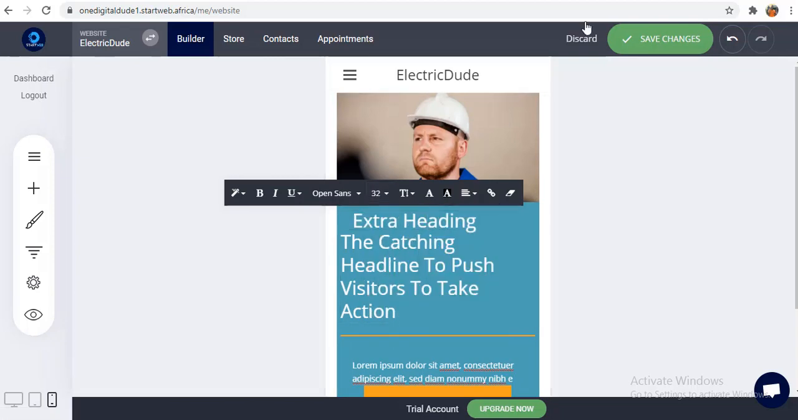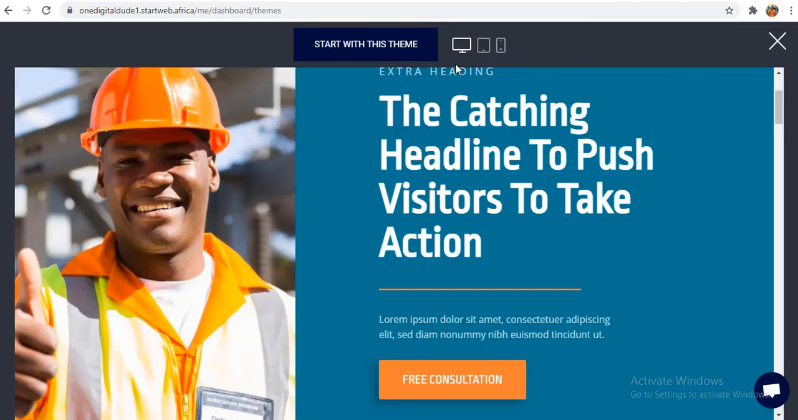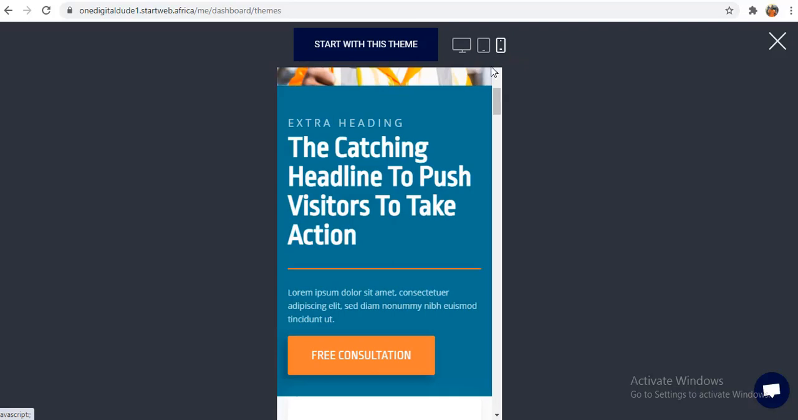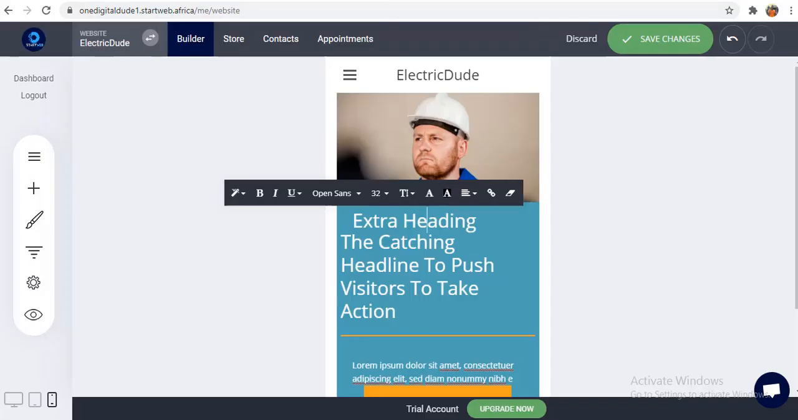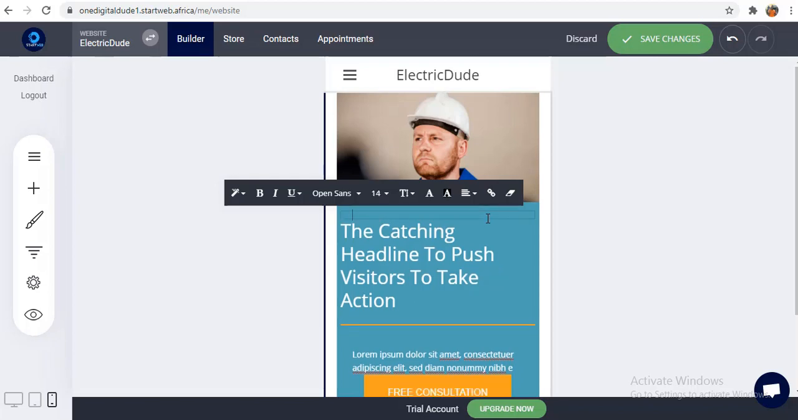Okay, I think I'm having internet connection issues again, but let me view the template. So this is what the template looks like. The catchy headline to push visitors to take action. Let me compare it to what I've done so far. Okay, I'm not using the same text, so that's why it looks like we have some issues.